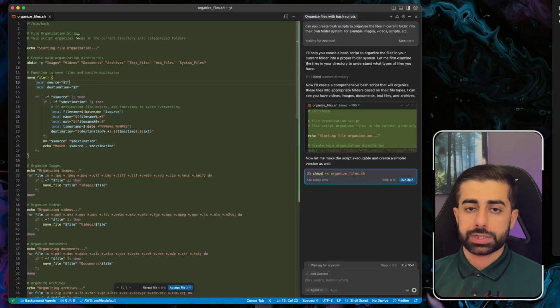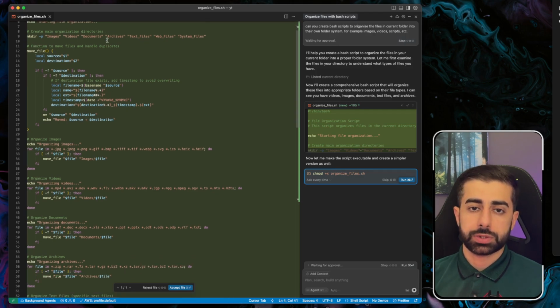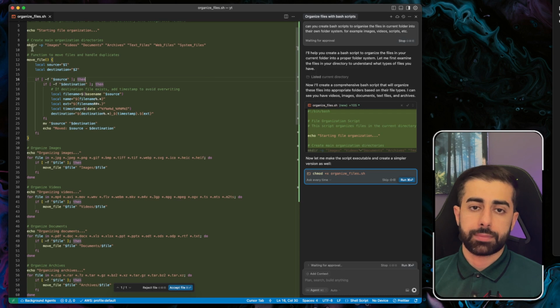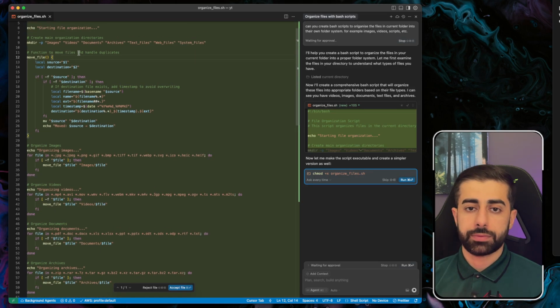Firstly, it gives you this line, which is going to execute bash from your bin directory, and then some description about what it's going to do. This message will appear when you start to run this shell script, and then it creates, for example, these directories: images, video, documents, archive, text files, web files, system files, and so on.